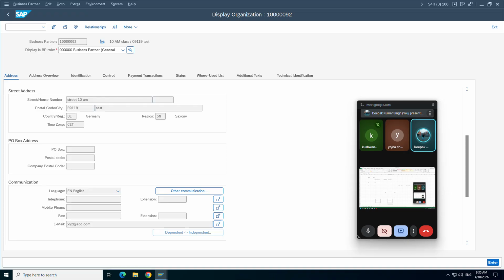Okay, then they will go to BP and create it like this. Now, there are also a few business scenarios where new customers come very frequently. In that case, they will come to the SAP team and say, boss, every month like 100 customers are coming to us, and it is very difficult to create them one by one. So is there any solution?